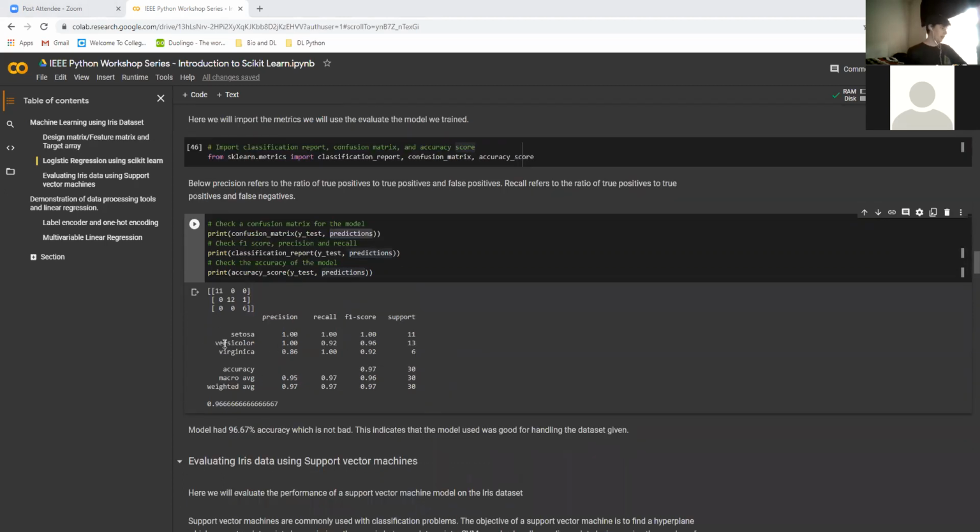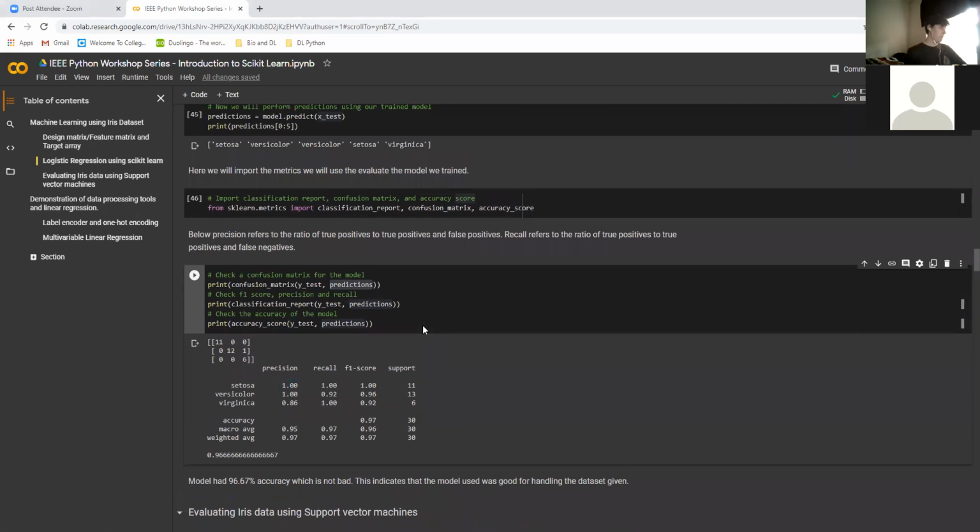So here, we're showing precision, recall, F1 score, and support. First off, this was the confusion matrix. This is being produced because I printed the confusion matrix first. Then we print the classification report, which is going to show us our F1 score, our precision, and recall.